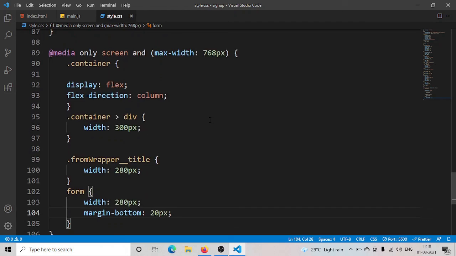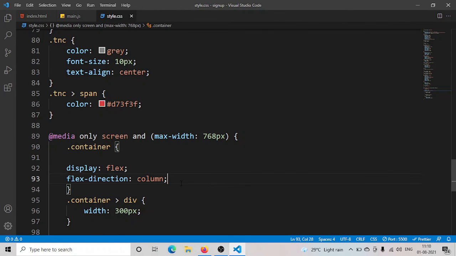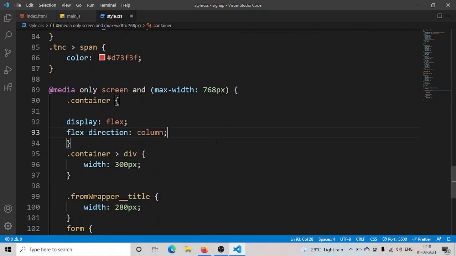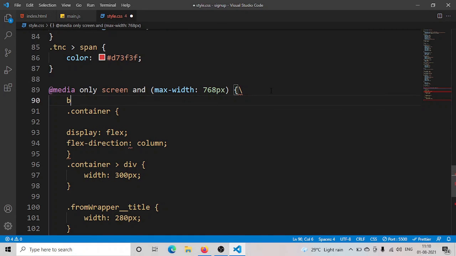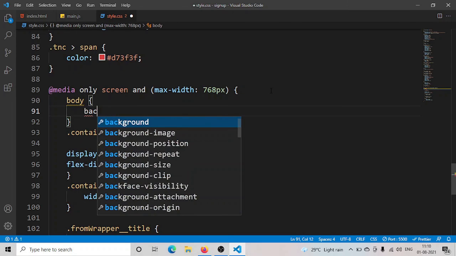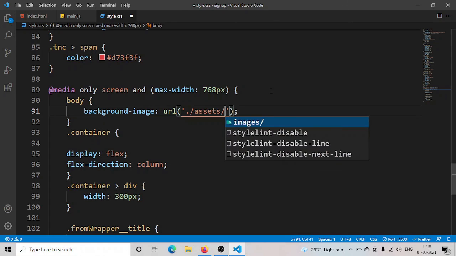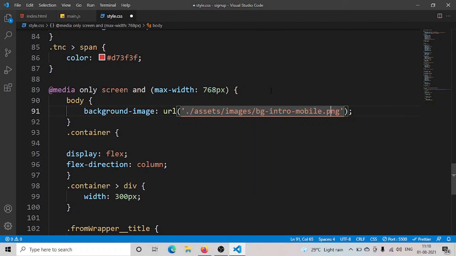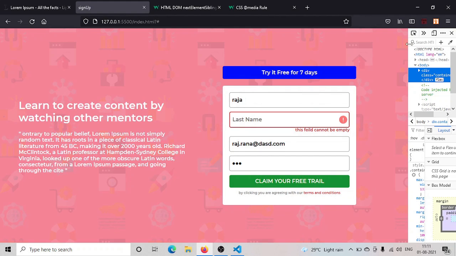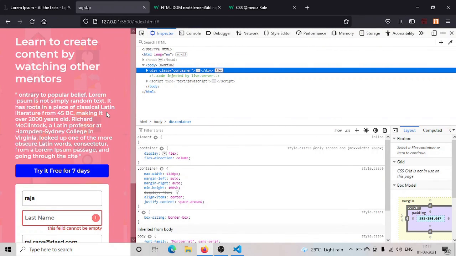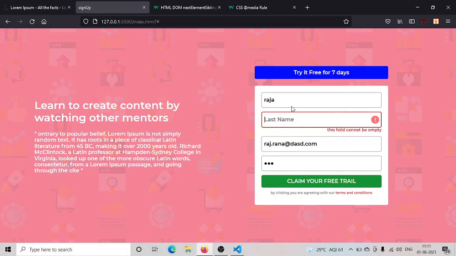And also then this container, and let this body image be, need to remove this one, background image URL. Okay, this looks cool. Yes.